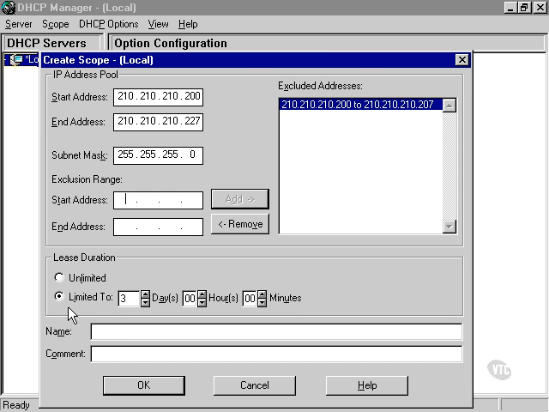Other situations, which is what the default is, it's limited to 3 days. What will happen here is after 3 days, this lease is expired. Since the workstation knows this, it's going to wait until 50% of the lease is expired, in this case 1.5 days. Then it will send a DHCP request directly to the server and request the renewal for this address. If the server is up and running, it will grant the request.